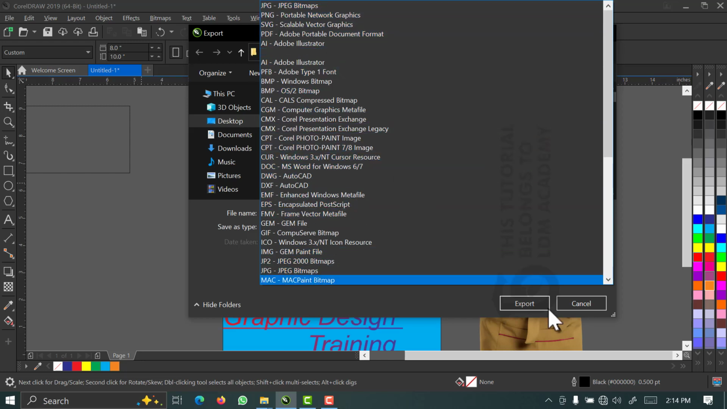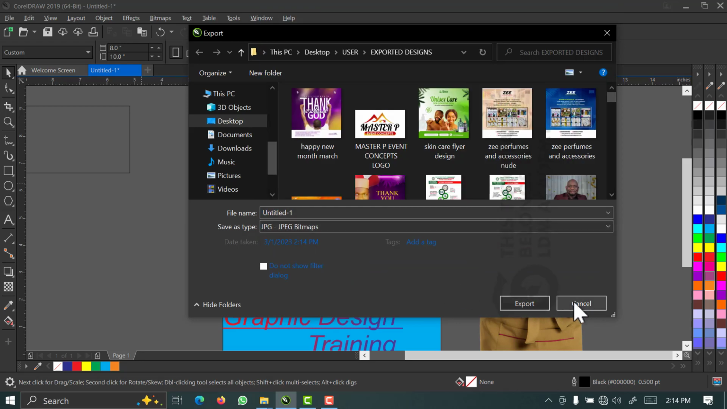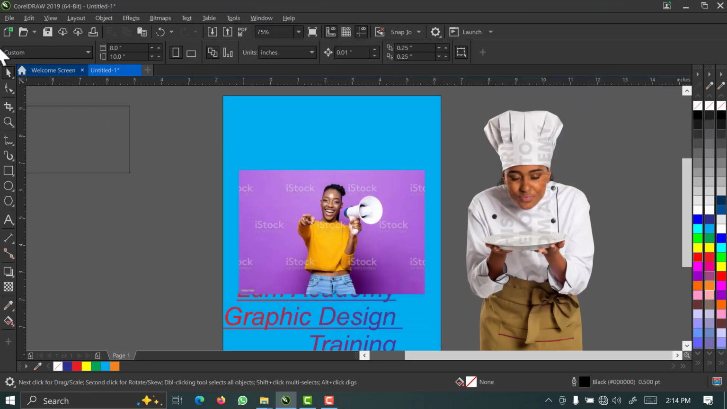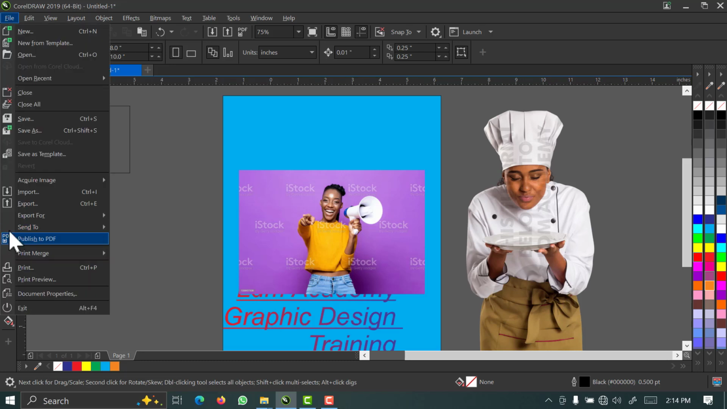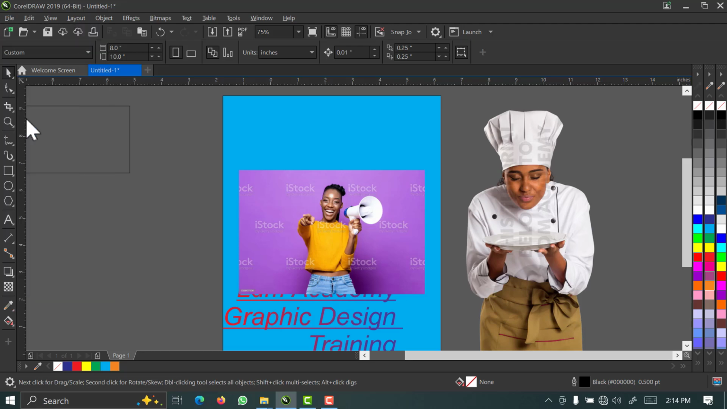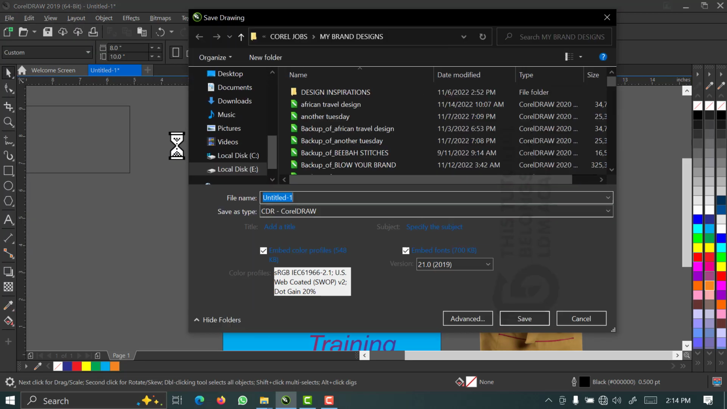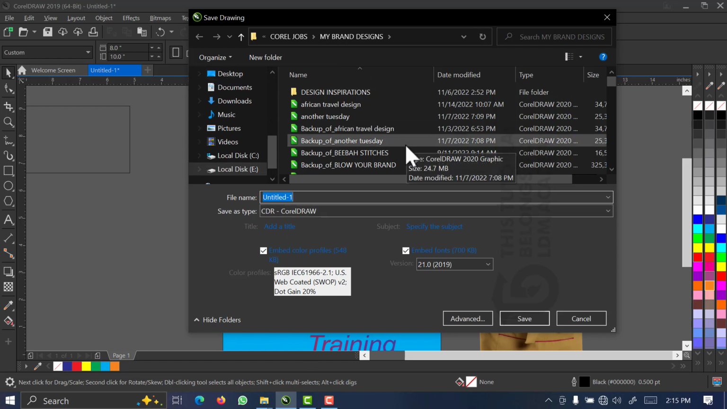Then the last thing that we need to do, but which is not the least, is save. Click on file, now click on save. Let me explain this to you. If you want to save, once you click on file, click on save, or you press Ctrl S to save, you have this kind of dialog box. You first select where you want to save your design, the design location. Then you input the file name. Then here we have this save as type.